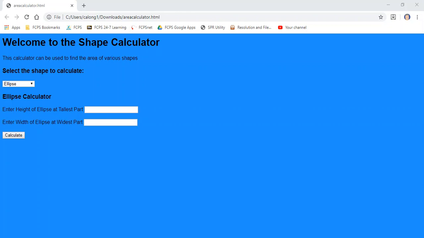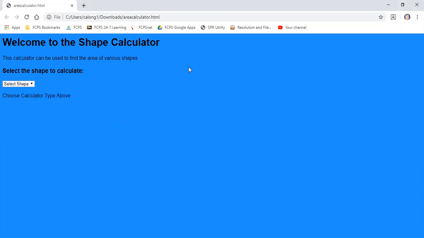All right, this is our first and only JavaScript project. Basically what we're going to do is make a very simple calculator that calculates the area of different shapes. What we'll have when our page first loads is something that looks like this. Welcome to Shape Calculator. This calculator can be used to find the area of various shapes. Select the shape to calculate.